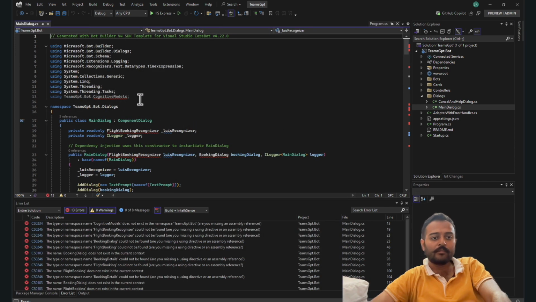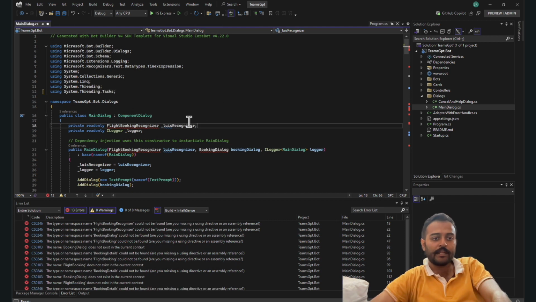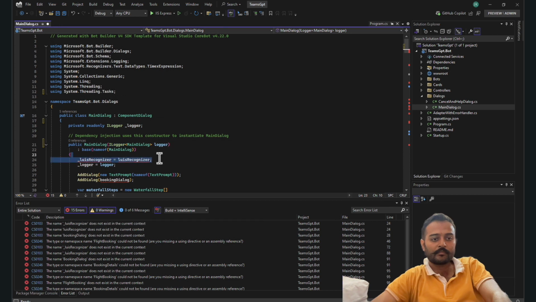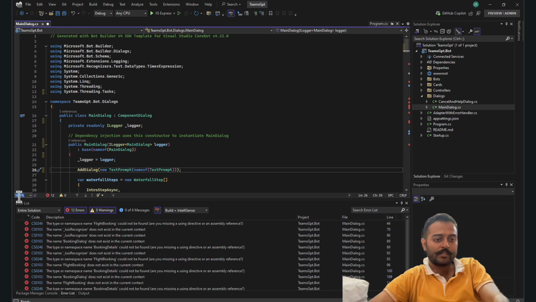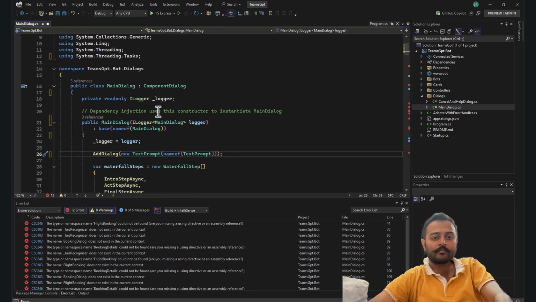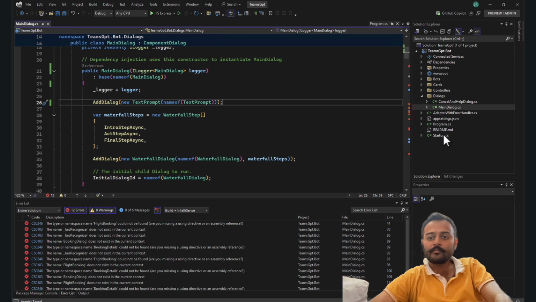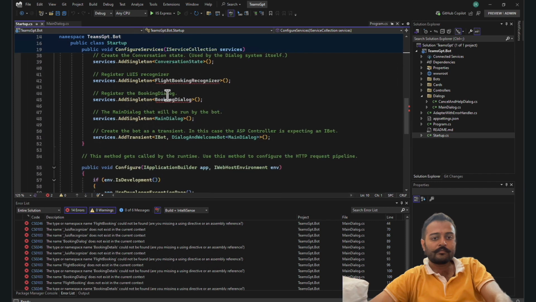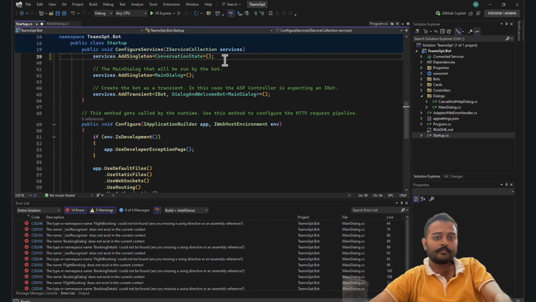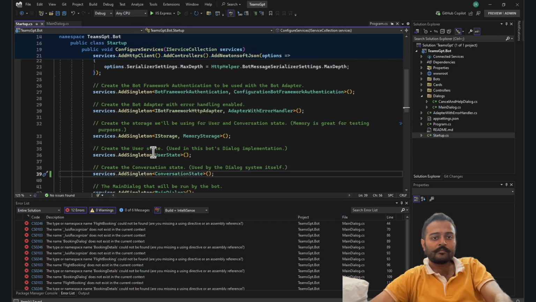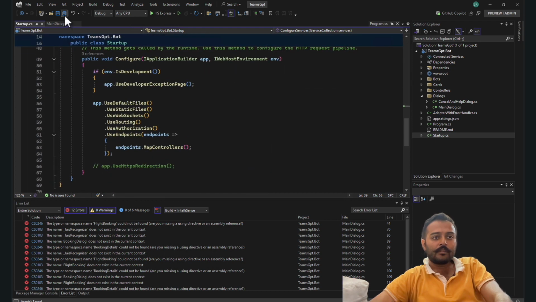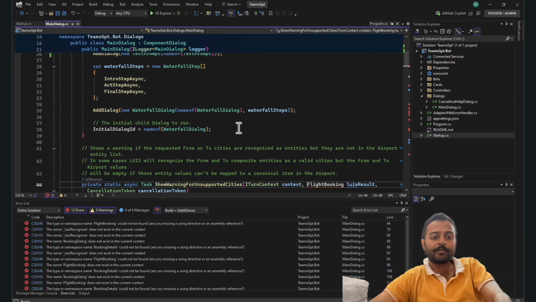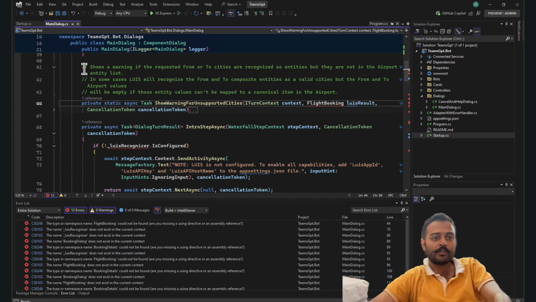First, open up your main dialog and remove all the references pointing to the deleted files. Let me increase the screen size to 125%. Perfect. And let me get rid of the step content. The first thing, I do not need this particular method.